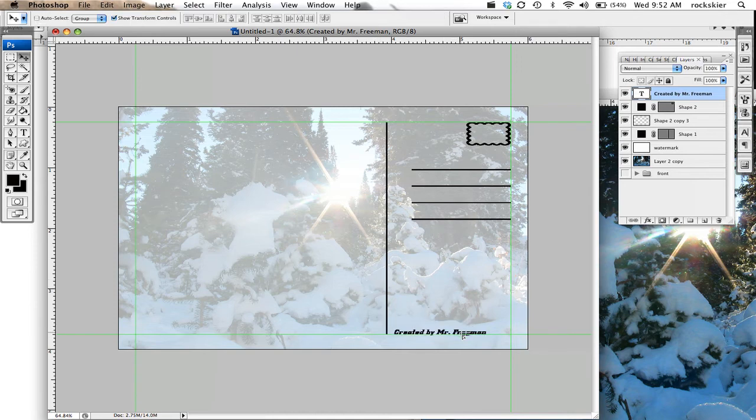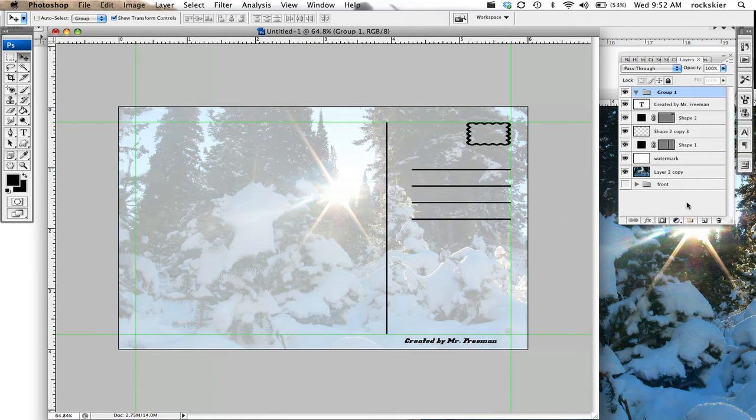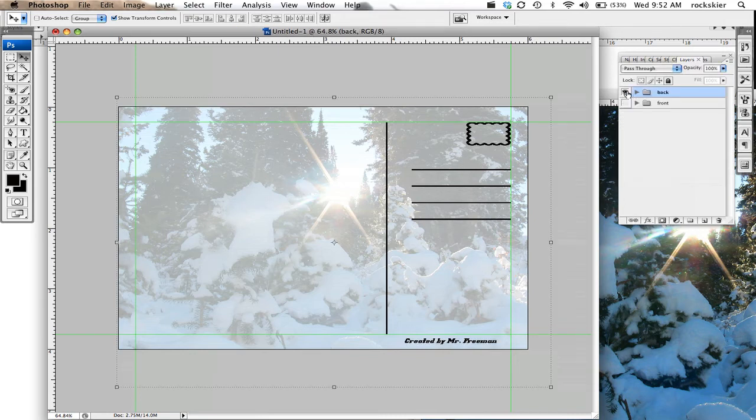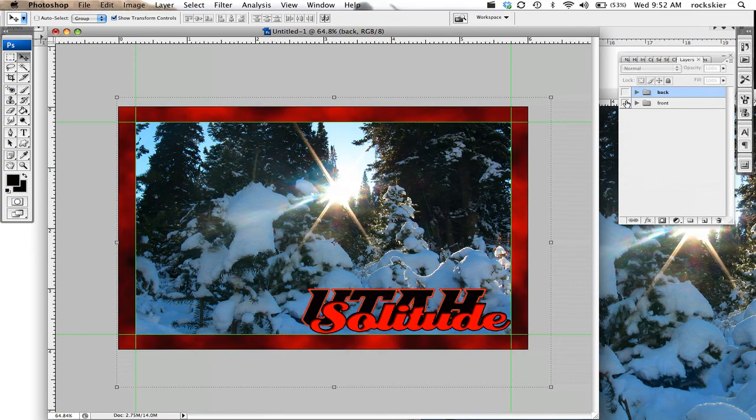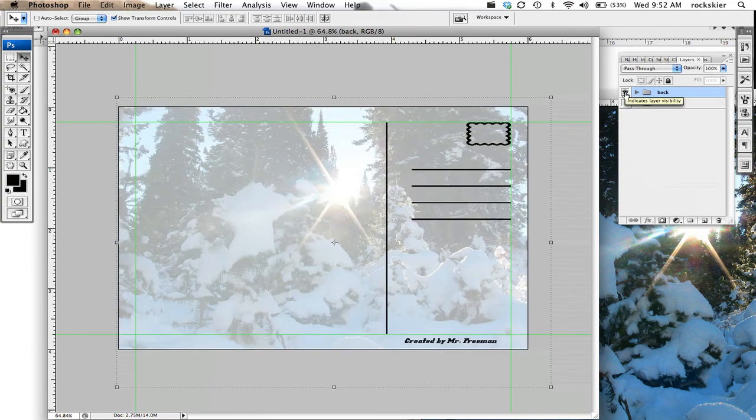So that'll get you the back of your postcard, and then we can just group those two. Click on the little folder, give that a group, name this one back. And then just click, hold down shift to click all those and put those into those spots. So now I have two folders, one with the back and one with the front on there. And that's how you do a back and a front.